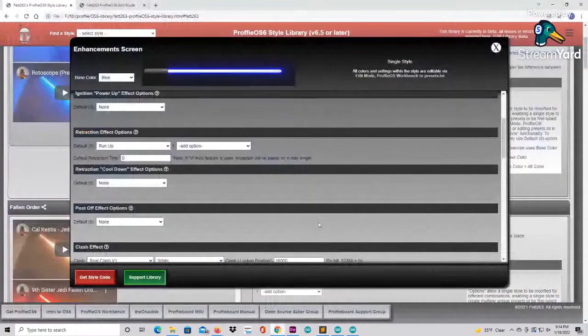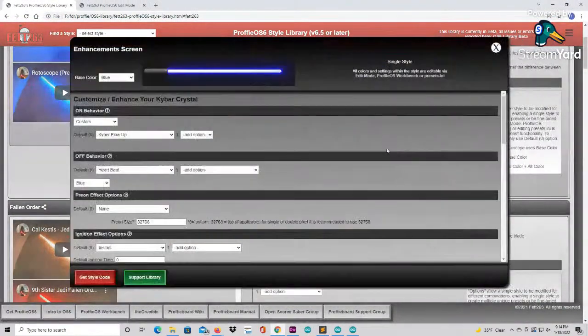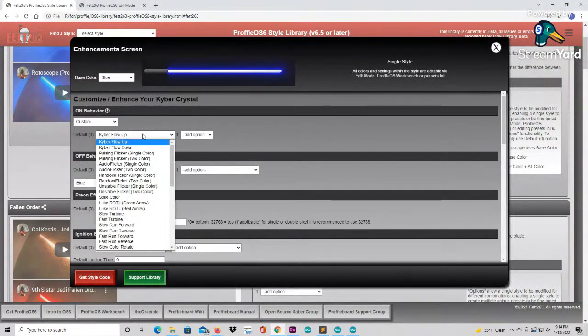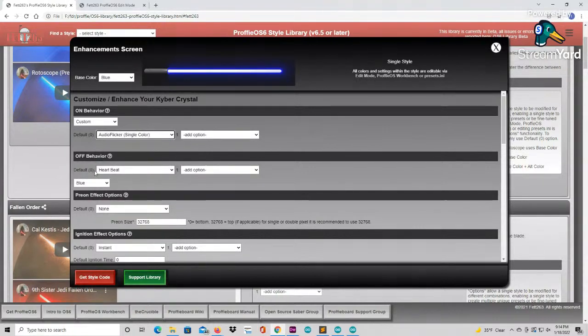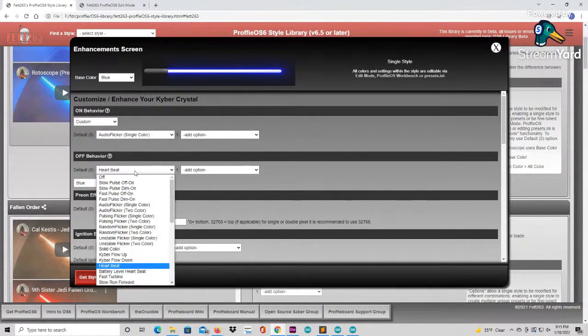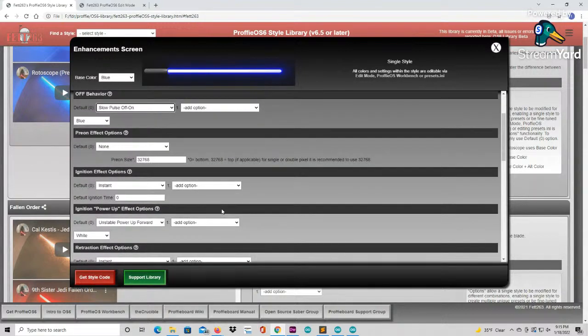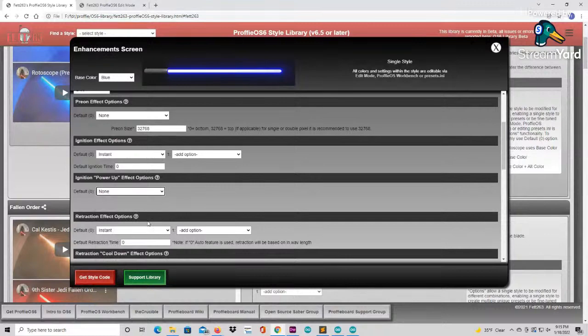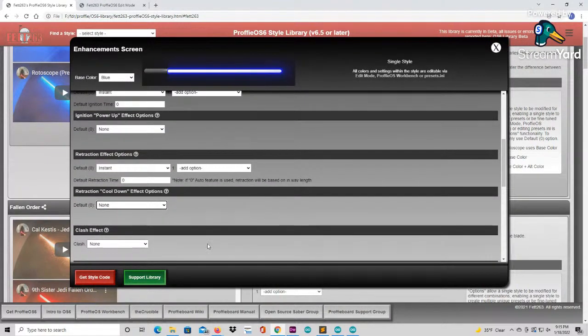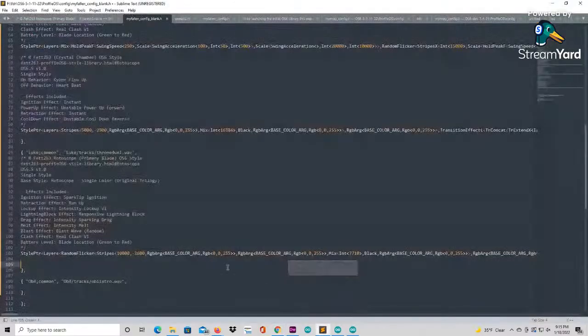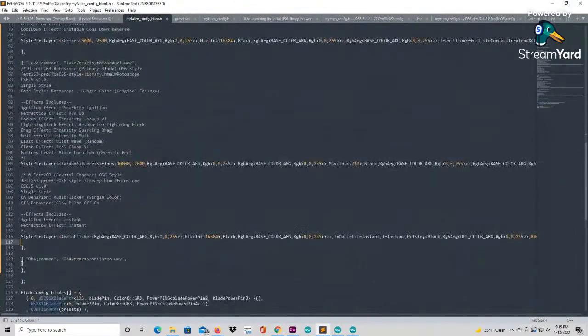And then I need a crystal for this. So I'll close here. I'm going to get this crystal chamber. This time, while it's on, let's do just an audio flicker. And when it is off, we'll just do a slow pulse. And I don't want a power up effect on either of these. So I'm going to get the style code for that. I'm just making very simple choices. There's obviously a ton more in here, but we'll talk about that in a minute. And then I'm just going to do a third preset.